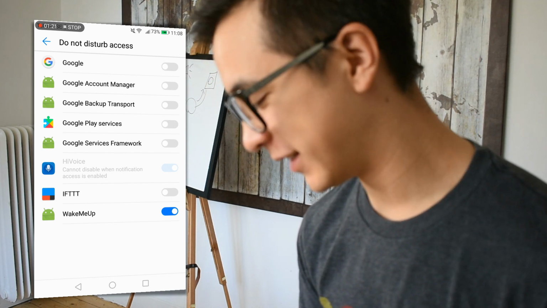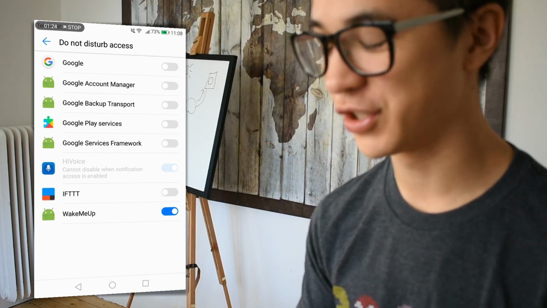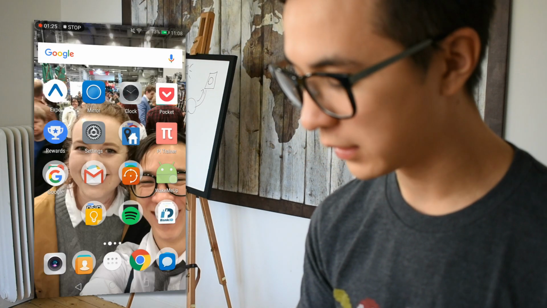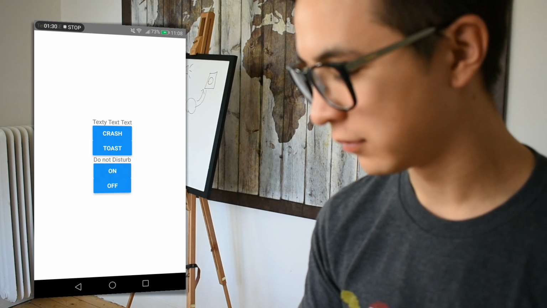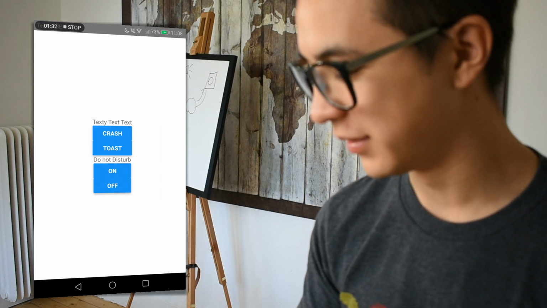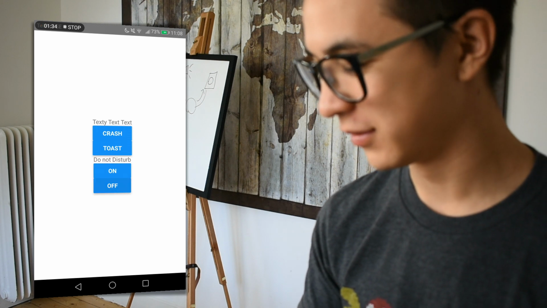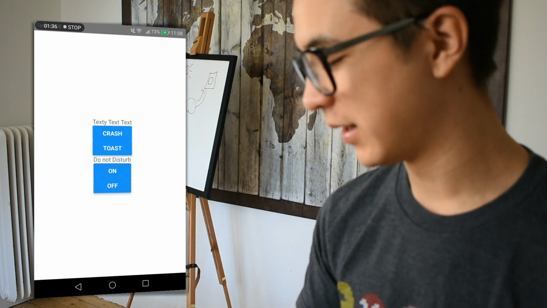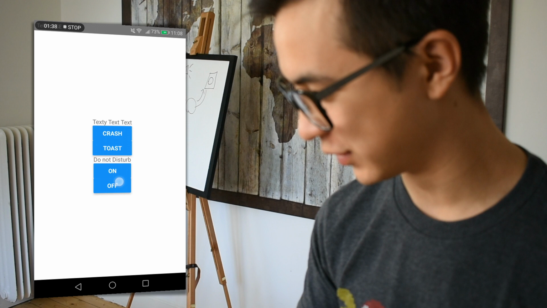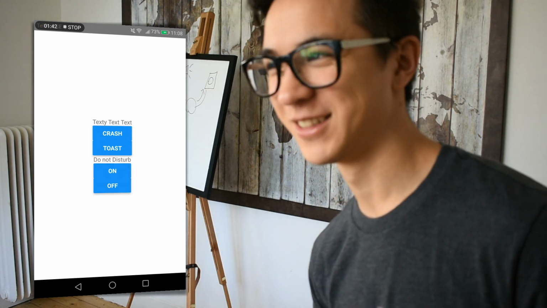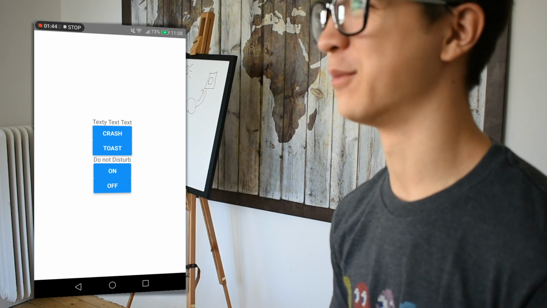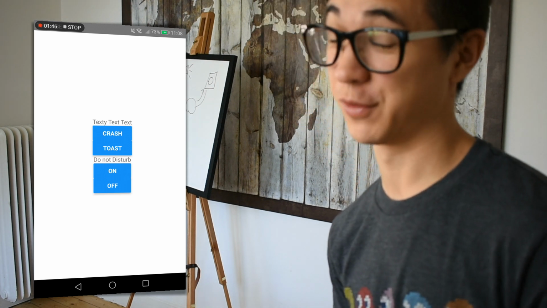So with this done, I can actually turn Do Not Disturb mode on and off. However, I got the buttons wrong, so off turns it on and on turns it off. So now I just have to do it in the background when getting a push notification from my server.